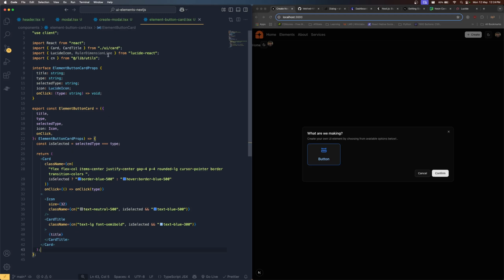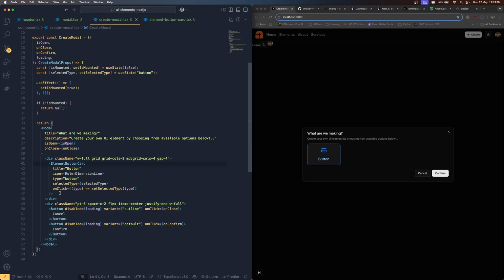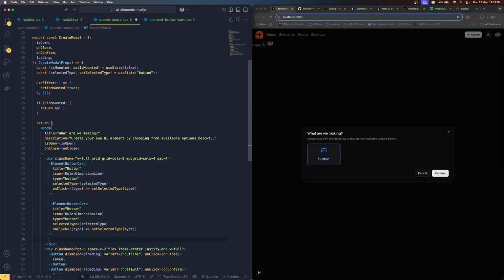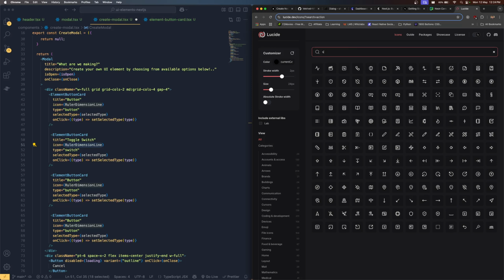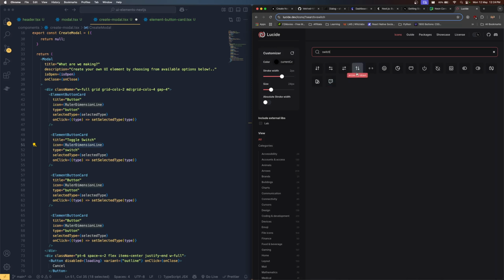So we have ourselves reusable components, and here all I have to do is to copy and paste it several times. So first, what are the things that we need to have? Let me show you. And this is the one, toggle switch. This is going to be switch. And for this, I need to search an icon. Let's search for switch. Okay, so let's use this one, toggle left, something like that.